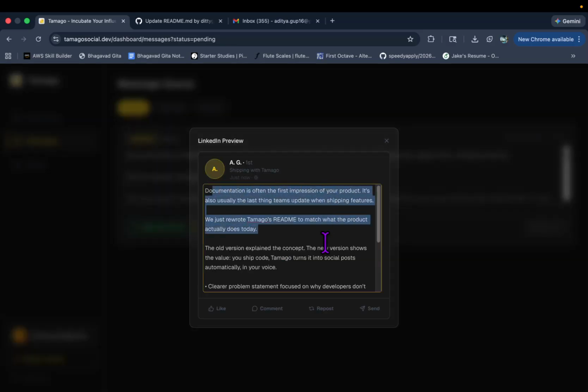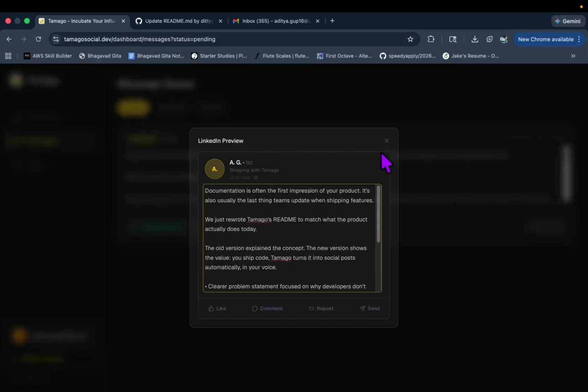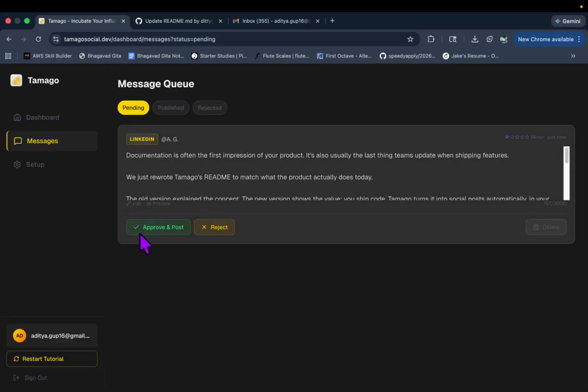You can see documentation is all this. This is getting context from your GitHub repository, from your commit, your merge request, everything. So that's how we make sure at Tamago that your draft generations are very relevant. You can go ahead and just click approve and post, and it will post it immediately to your LinkedIn.